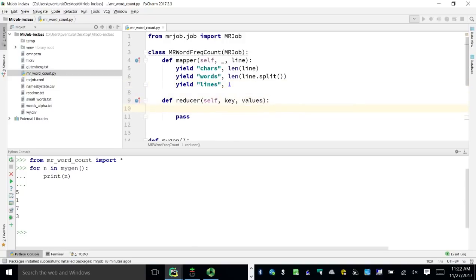Our reducer, ultimately, what I want is the particular key, whether it's characters, words, or lines, followed by a sum of the values. And that's it. You would be getting characters, right? I will actually get a count of all of the characters, a count of all of the words, and a count of all of the lines from just this. Okay, so let's take a look.